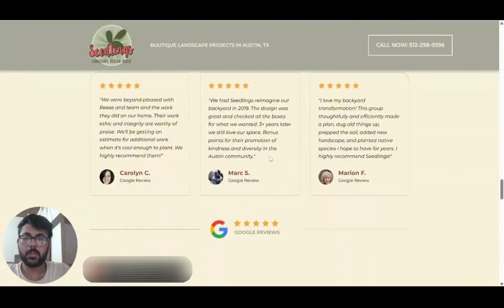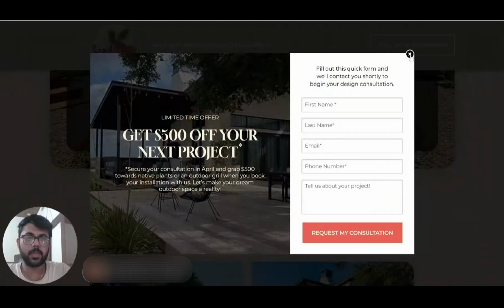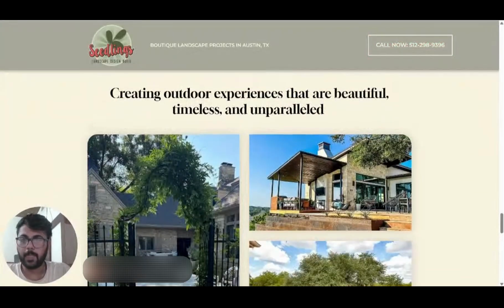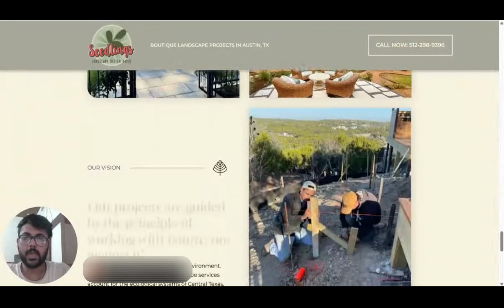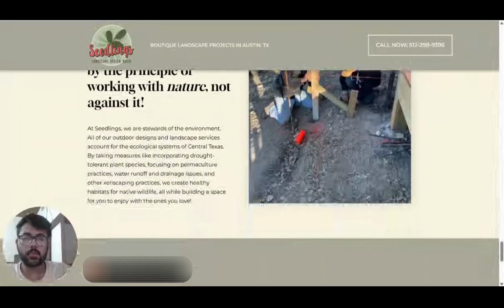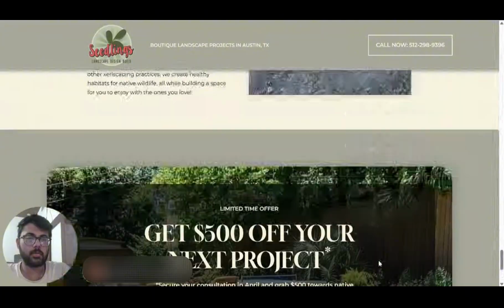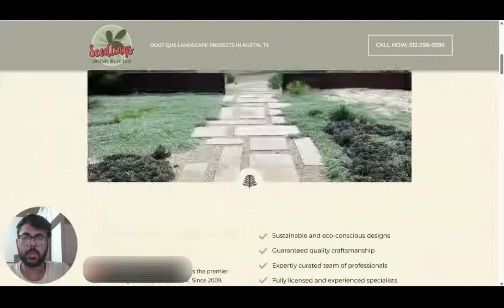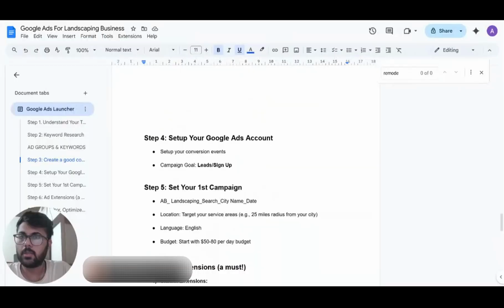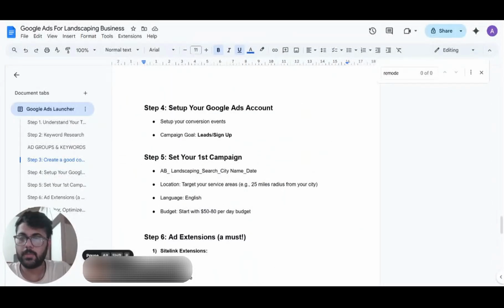Again, Google reviews, same things on every page. Offer, last CTA basically. They have the pop-up as well. Creating outdoor services, gallery, similar to all the landing pages. Google reviews, before and after pictures showcasing the work, CTAs, and no other CTAs at the bottom or anywhere else, right? This is a good landing page. So let's move to the next part, which is set up your Google Ads account.